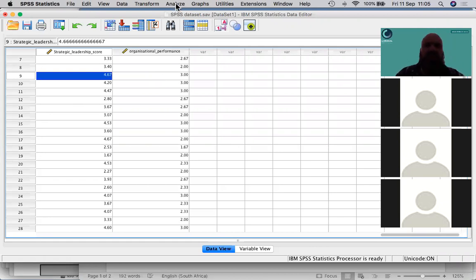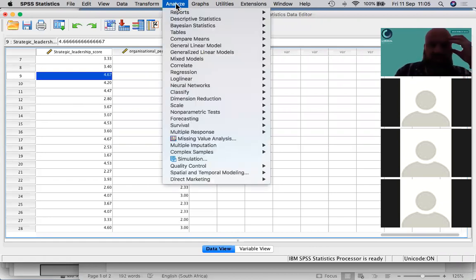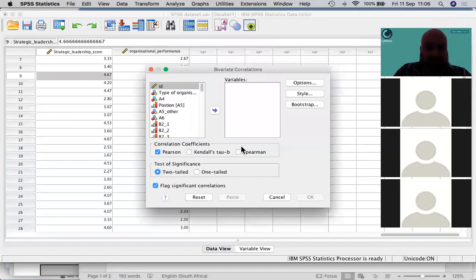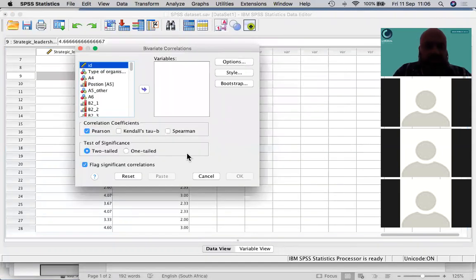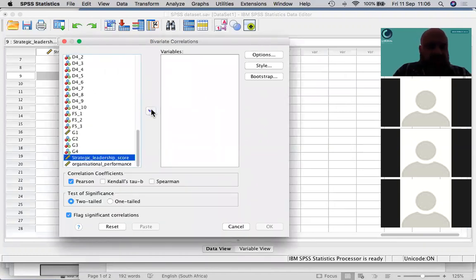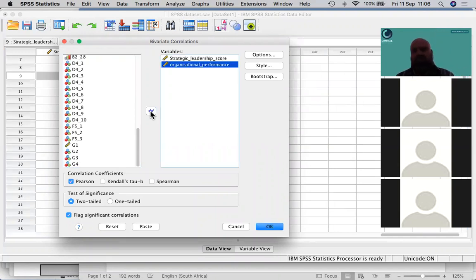So we go to analyze. This is where we get all our statistical techniques. And we go to correlate. We want to do a correlation. We go to bivariate. It's 2 variables. So bivariate. And then in this case, we want to choose strategic leadership and organizational performance. That's the 2 we want to choose. And then you click on OK.